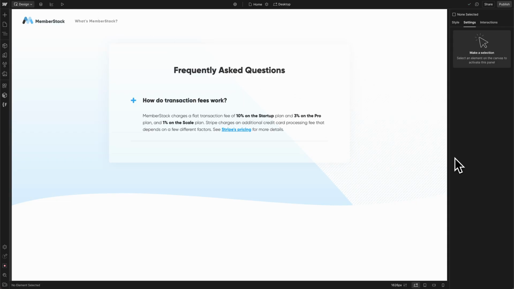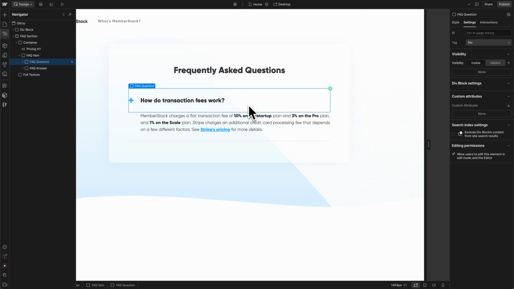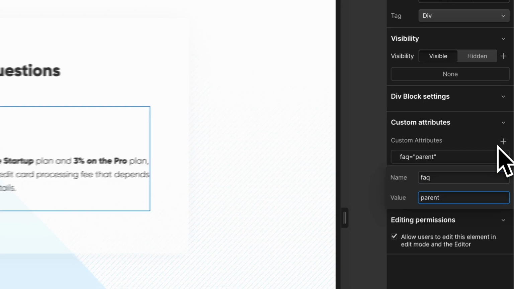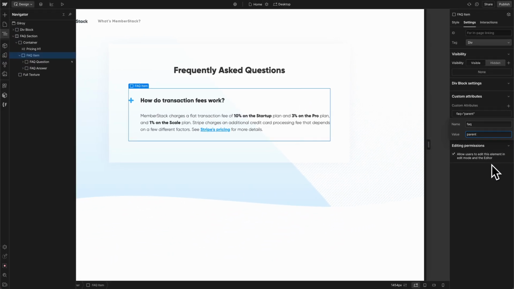Here we are inside of Webflow, and there's 3 attributes that we need to apply. So first, I'm going to find our FAQ item wrapper. This is the div block that houses everything inside our accordion. So I'm going to go to Settings and go to Custom Attributes. And for the name, it's going to be FAQ. And for the value, it's going to be parent, as this is the parent div that holds everything inside.